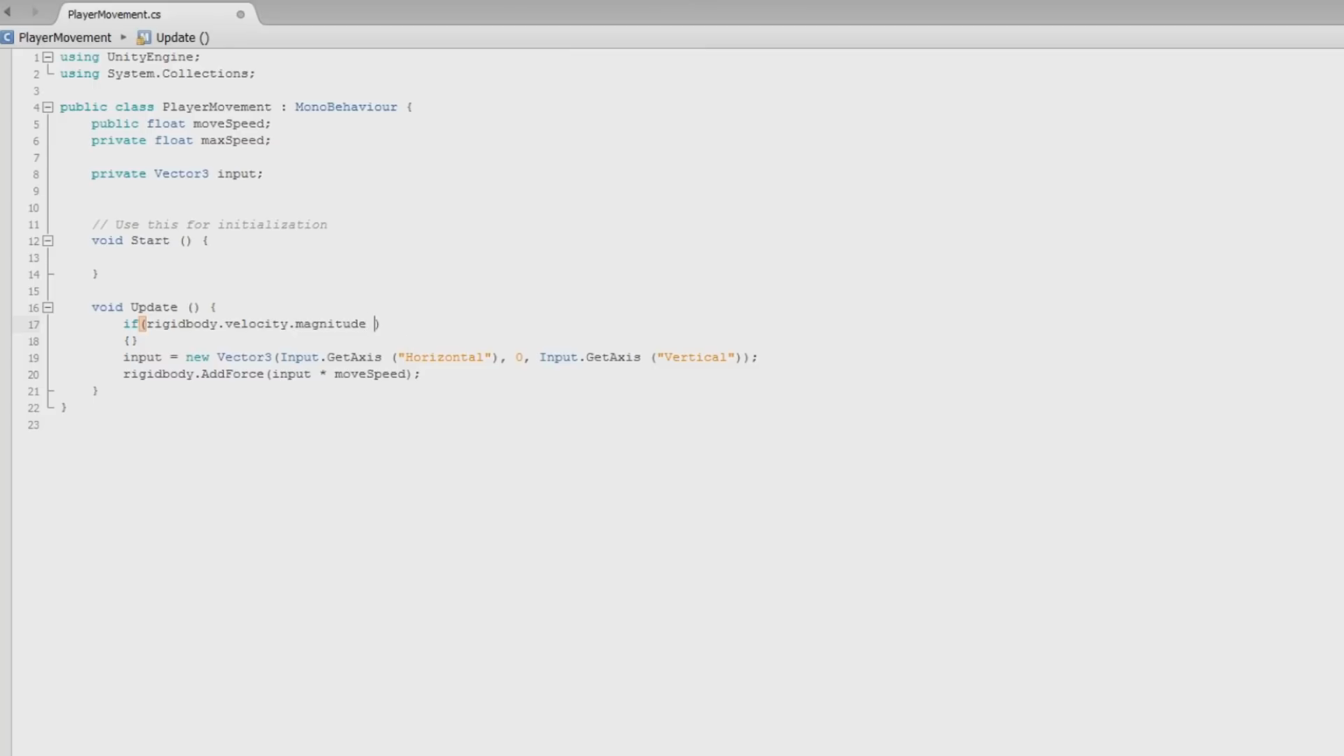And I can say if that is less than the max speed, so if we're going slower than I said we could go, which will be, what do you think, 5 just for testing? Add an F there, as that is a float. You have to add an F to process a float correctly. If not, you will throw a compiler error.